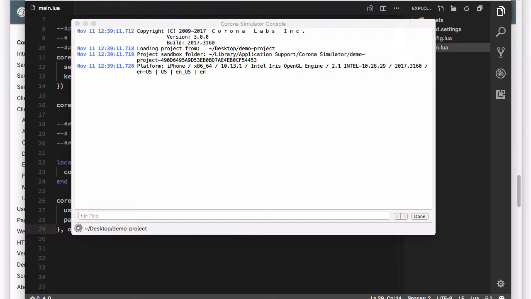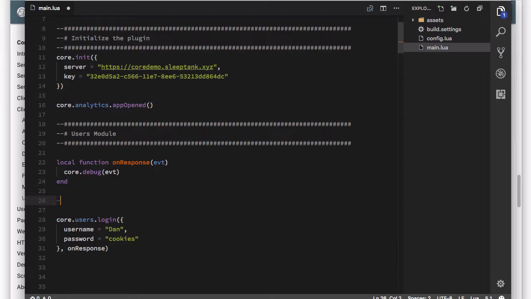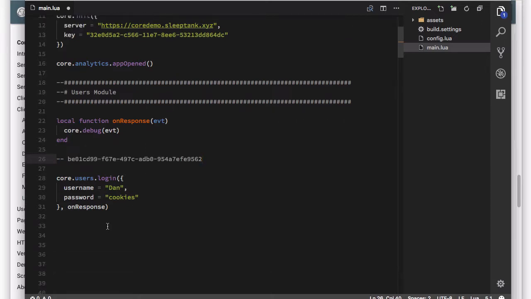So we'll jump over into Corona and do a refresh here, and we get our result for our login. We're going to go ahead and just grab his user ID here so we can use that for the update method. Now if we want to change certain attributes of this user that we have registered, we can use the update method, and that's core.users.update. This takes a user ID, which we just got from logging in, and then also an update table.